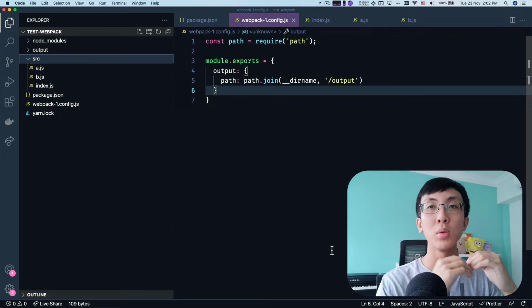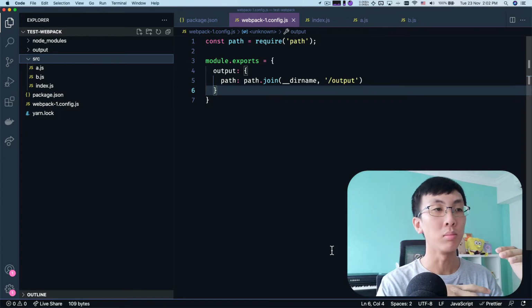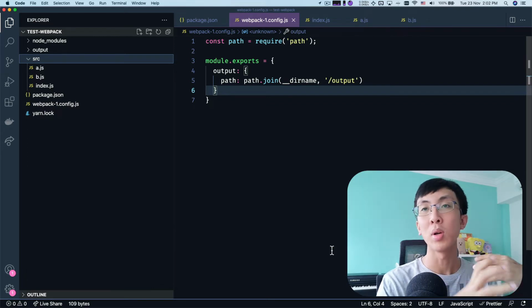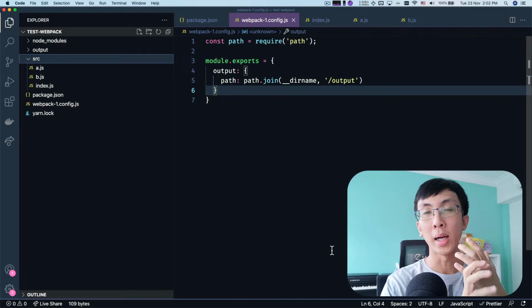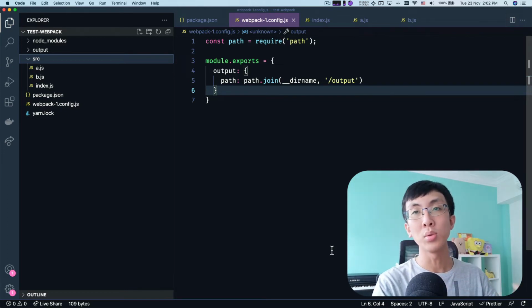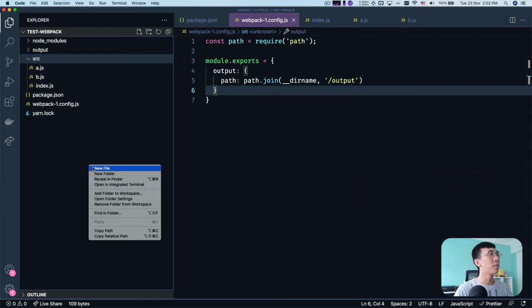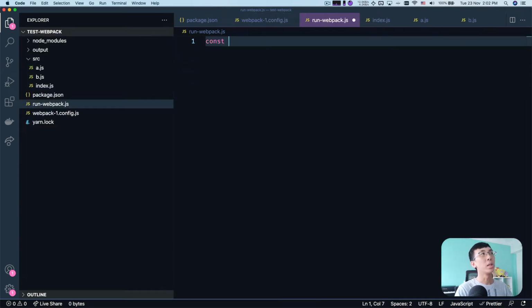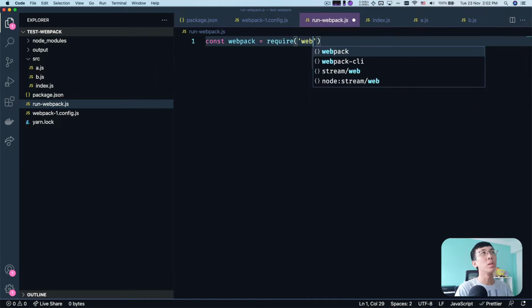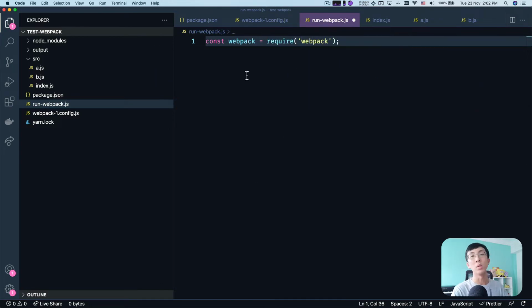So what if you want to use Webpack in some of your build tools, or maybe you're creating another command tool that will use Webpack under the hood? How would you do that? Well, you can come over here. Let me create a file. And over here, you can import Webpack directly. In this case, you don't need Webpack CLI. You need Webpack because Webpack is the module bundler itself.